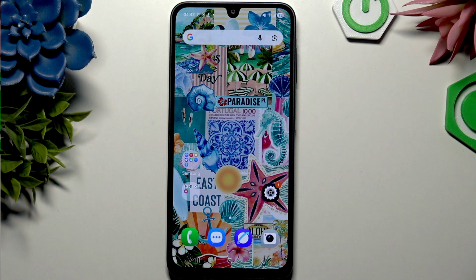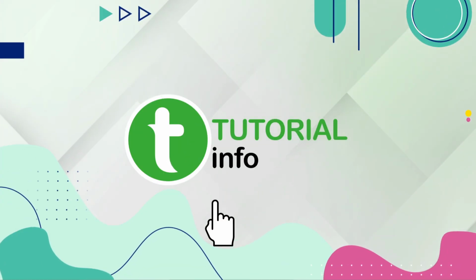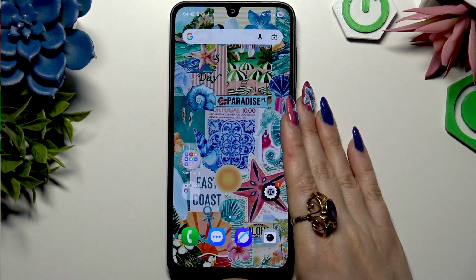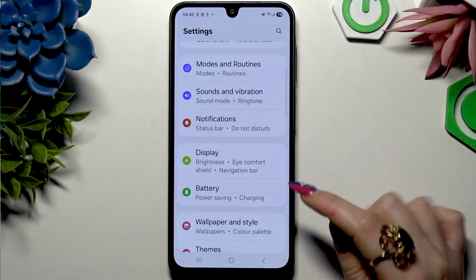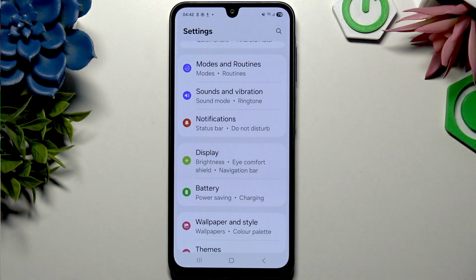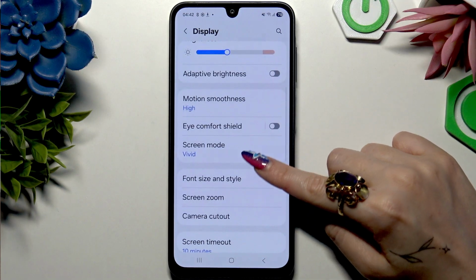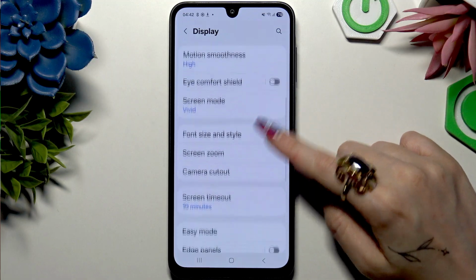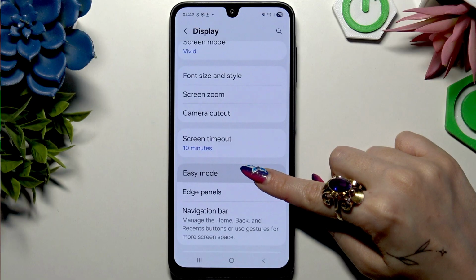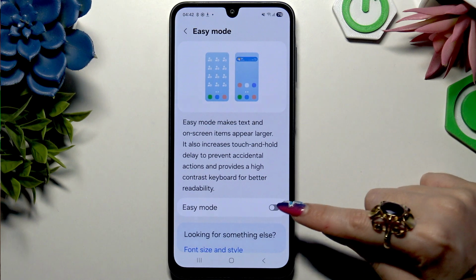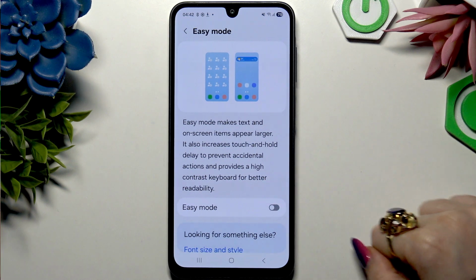In front of me is Samsung Galaxy A16 and today I would like to show you how you can switch on or off easy mode. First of all, launch settings and scroll a tiny bit to click on display. Now scroll again and this time click on easy mode available here. To enable or disable it, use this switcher next to it and wait.